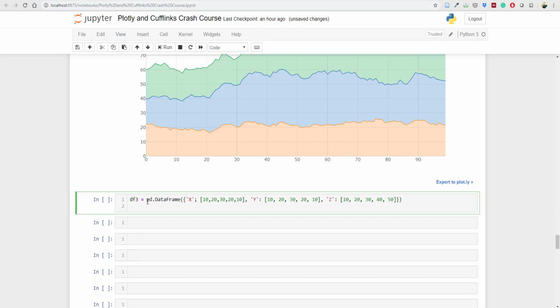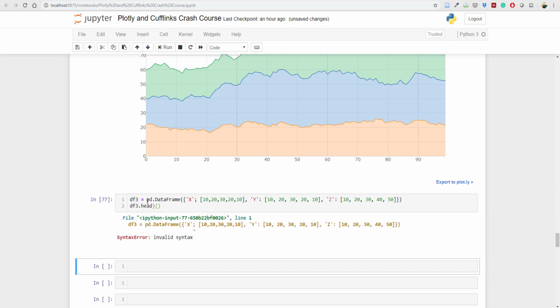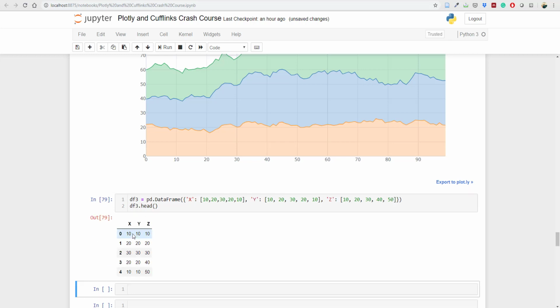So here we have a df3, sorry, here we have a df3, oops, it says that there is an error. Oh, this is an error, right? We have now got our data frame df3 of a 3-column graph: x, y, and z.